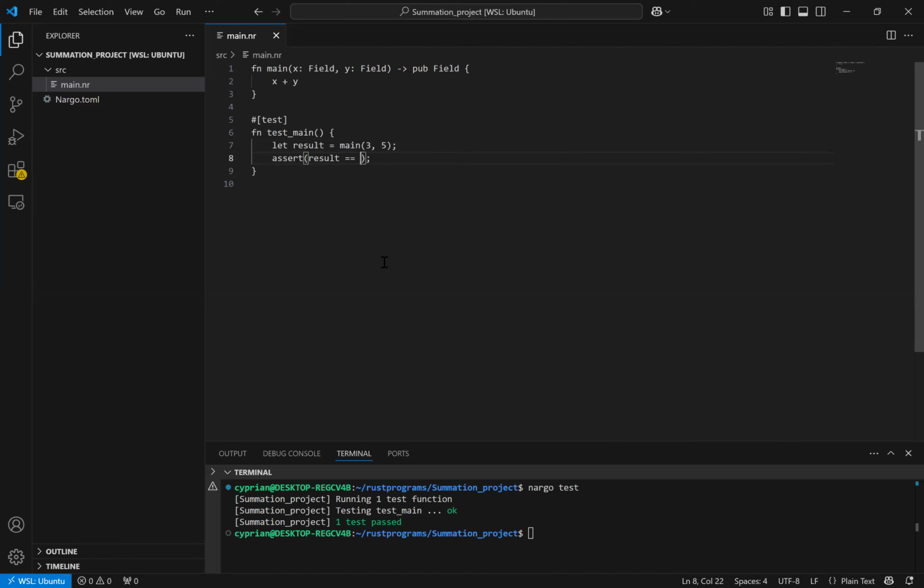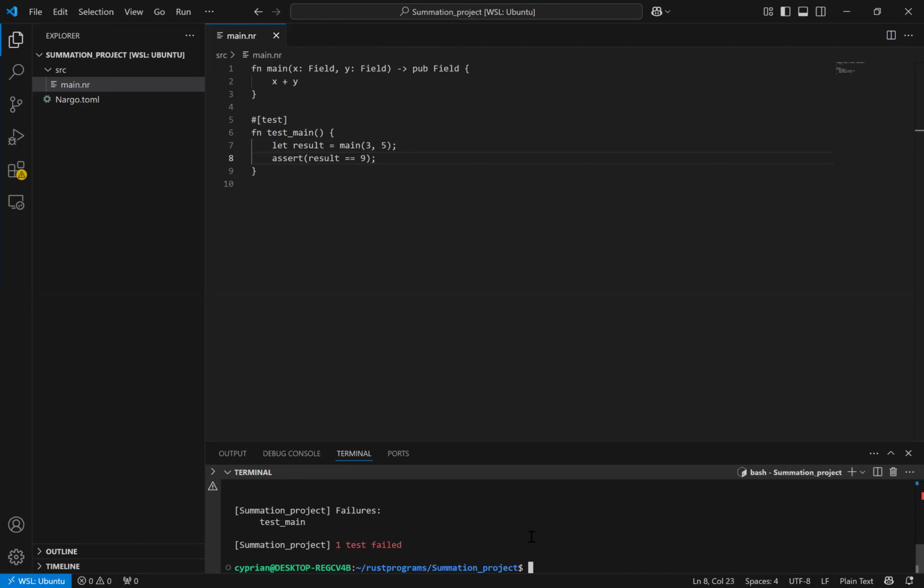So if I were to change this sum, this test will not pass. Let me see, nargo test. The test has failed. But if I change this 5 to 6 and maintain the same sum, this test is supposed to pass. Nargo test. It has passed.